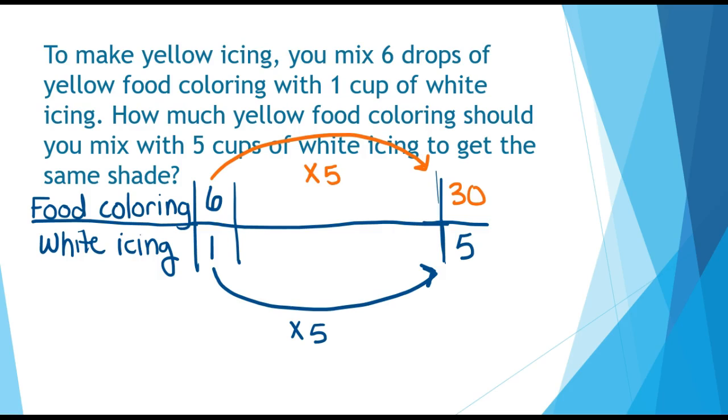Ta-da! Which means it takes 30 drops of yellow food coloring in 5 cups of white icing to get the same shade, to get the equivalent shade of saying, hey, if I put 6 drops for 1 cup, I need 30 drops for 5. And that's all we're doing. Technically, if you needed to, we could keep counting. So 1 cup, 2 cup, 3 cup, 4 cup, and then 5 cup, and you can just keep adding it that way. This is kind of the shortcut.